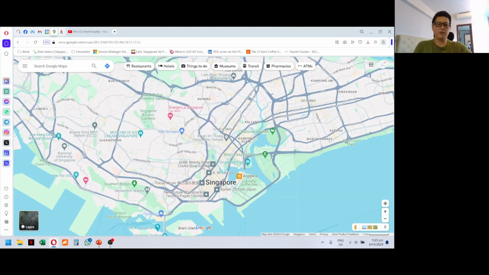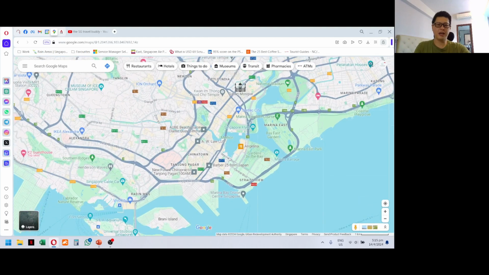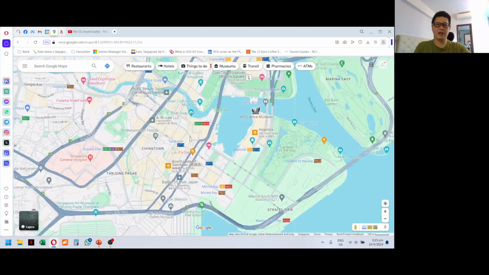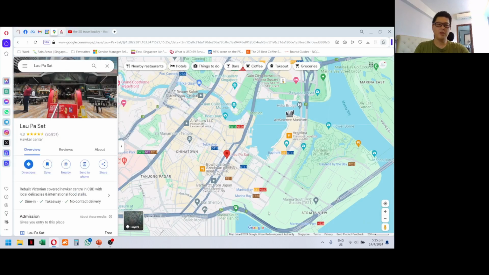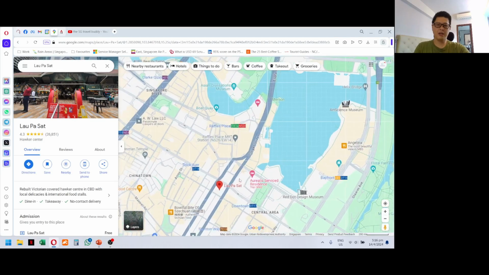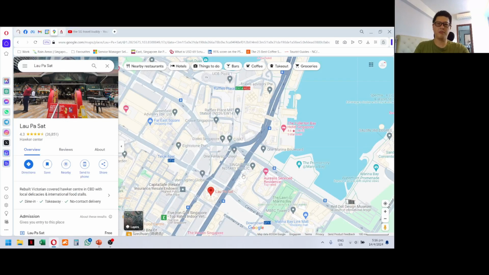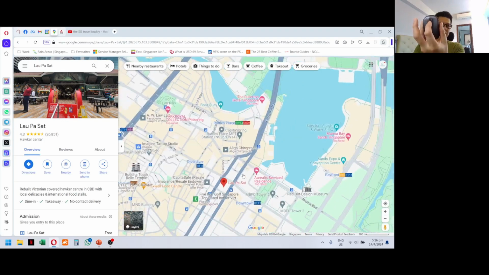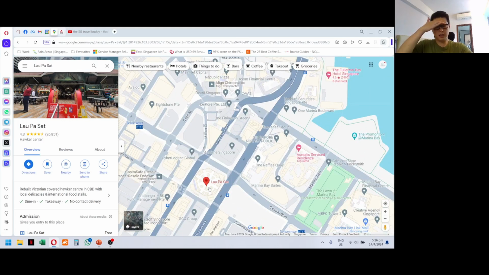So say for example, this is my account. I have nothing in here, right? So we're starting from fresh. I know where Lau Pa Sat is. It's here. Okay. So let's say I want to do some planning. Okay. I'm just zooming in with my scrolly mouse, right here, right? And then I scroll in here and I go Lau Pa Sat, it's there.